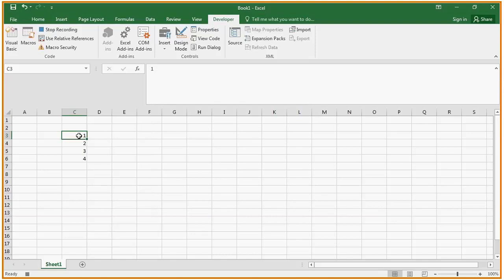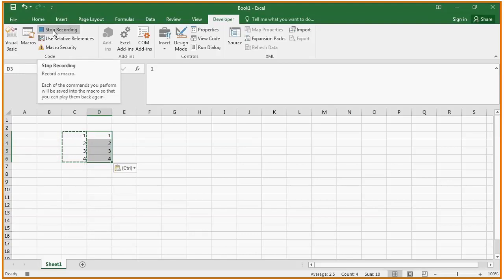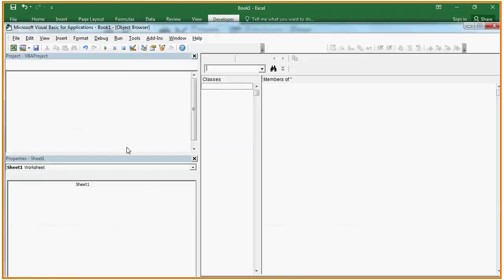So I'll do a simple step. I'll just select this, copy, and paste them in the next cell. Now I'll stop recording and go back to the VBA editor.